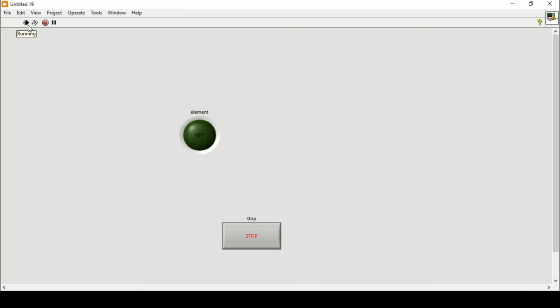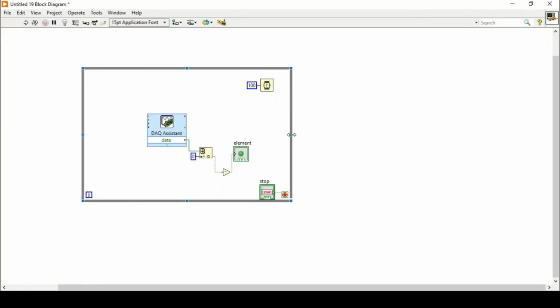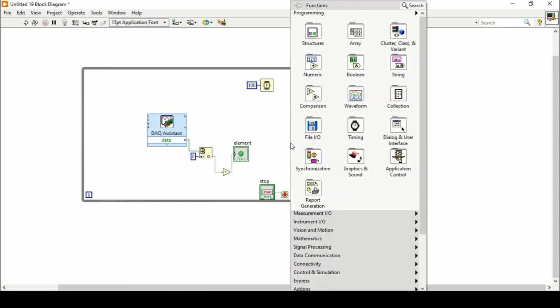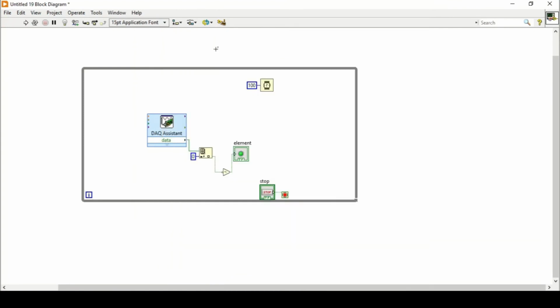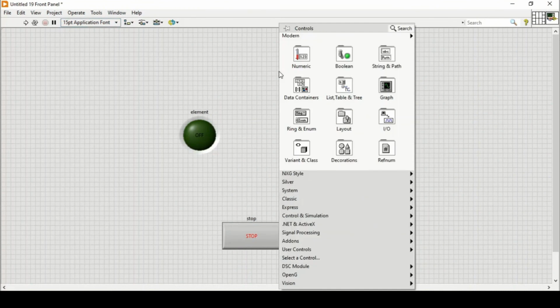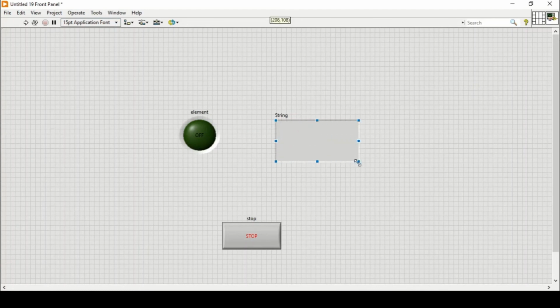We can increase its functionality by increasing some of the programming in it. We can show a string that will tell us whether it has something detected or not. So what we will do is use the string indicator by going on to our front panel. Here I will get a string indicator and place that in here. This will convey the message whether something has been detected or not.